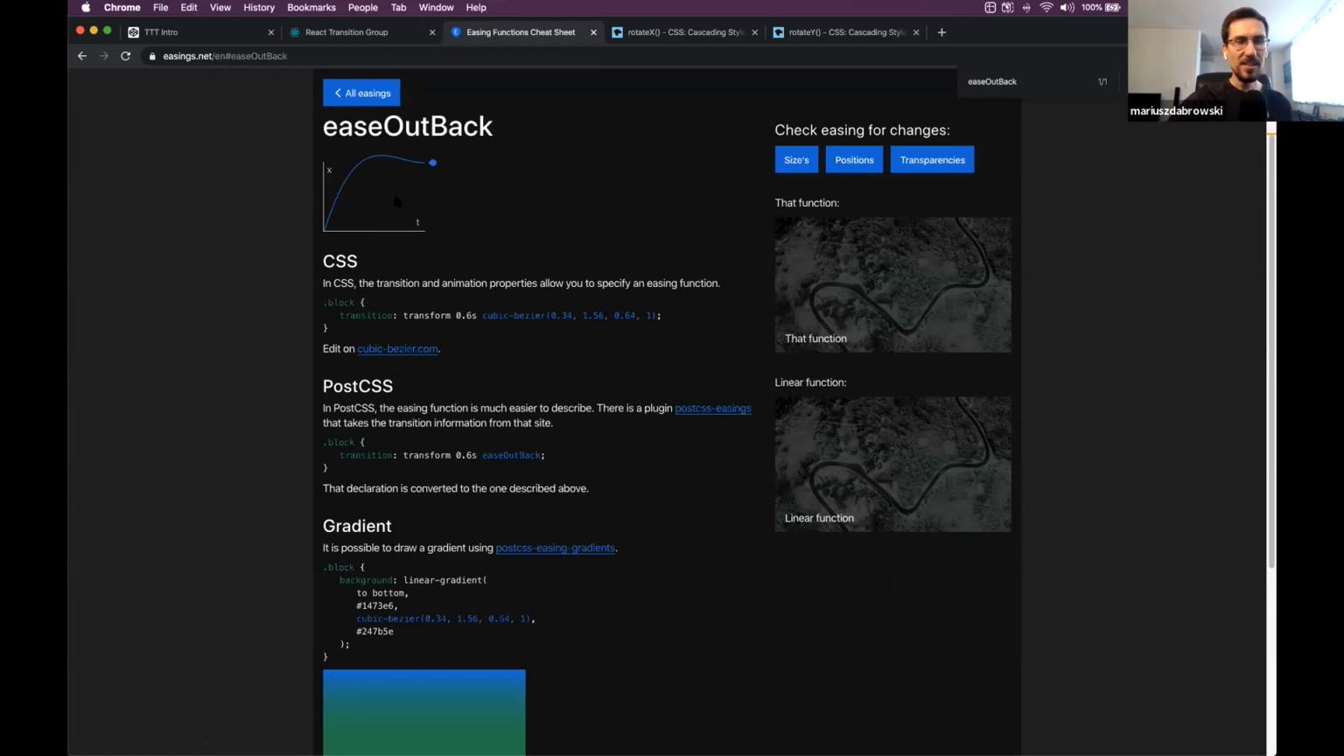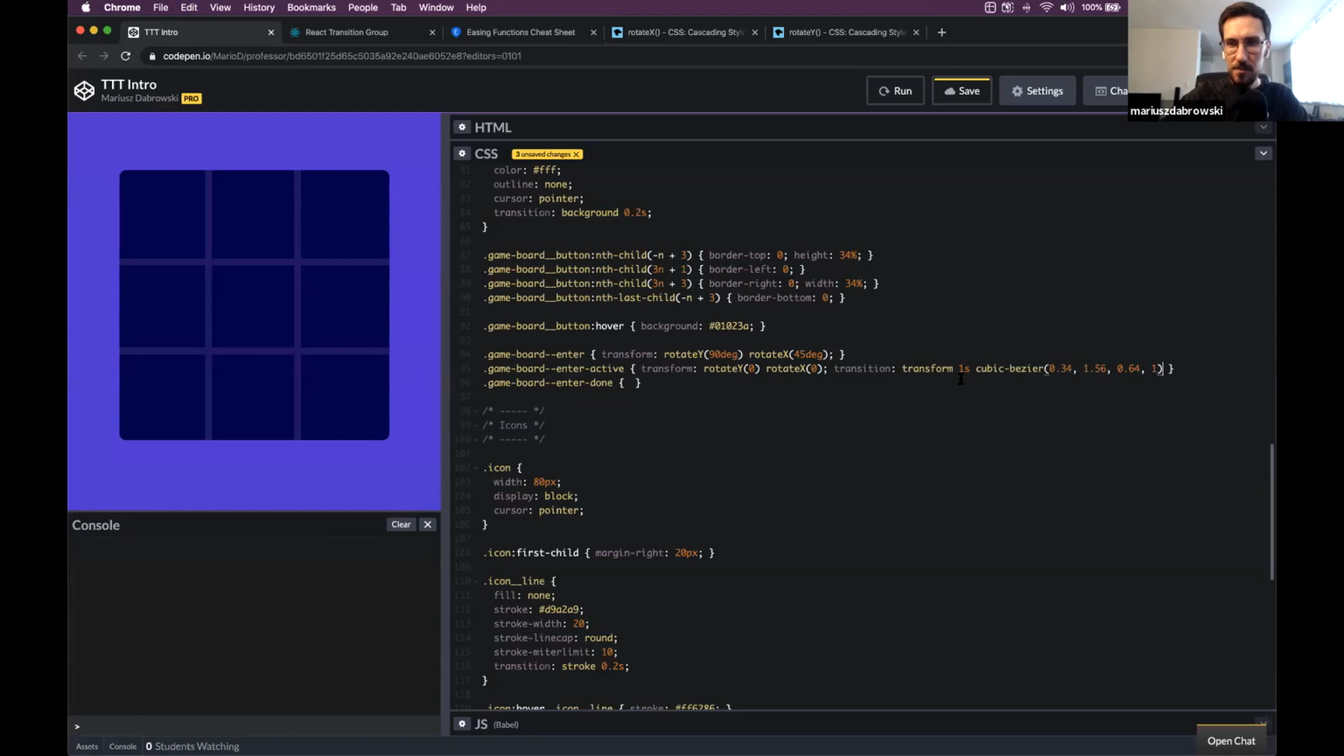This will give our board the appearance that it's rotating and has so much inertia that it overshoots its stopping point by a little bit and then pulls back. It makes it feel like it's got a little bit of life to it, rather than just animating and then stopping, because that feels very artificial. So this is the timing function we're going to use on our enter active transition. Our transition is watching the transform property. Anytime its value changes, from 90, 45 to 0, 0, it will, over a period of 1 second, using this timing function, transition those two states.